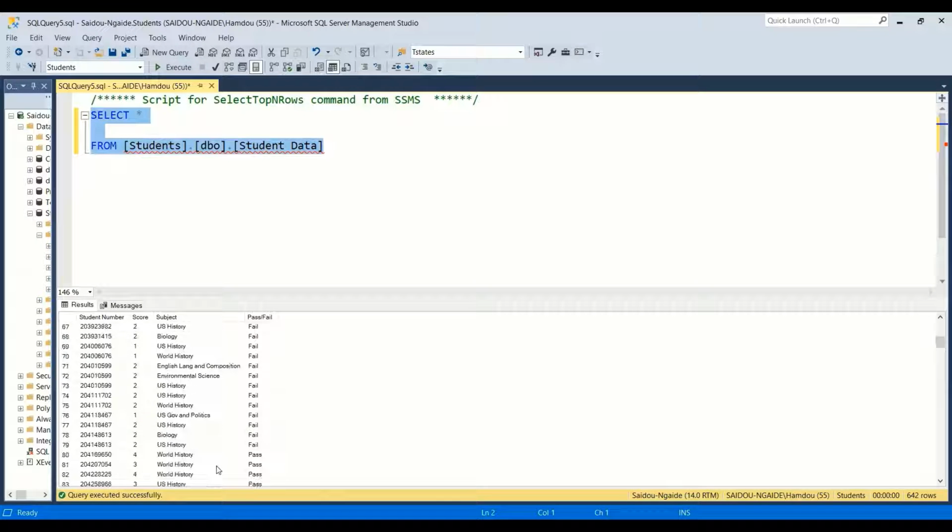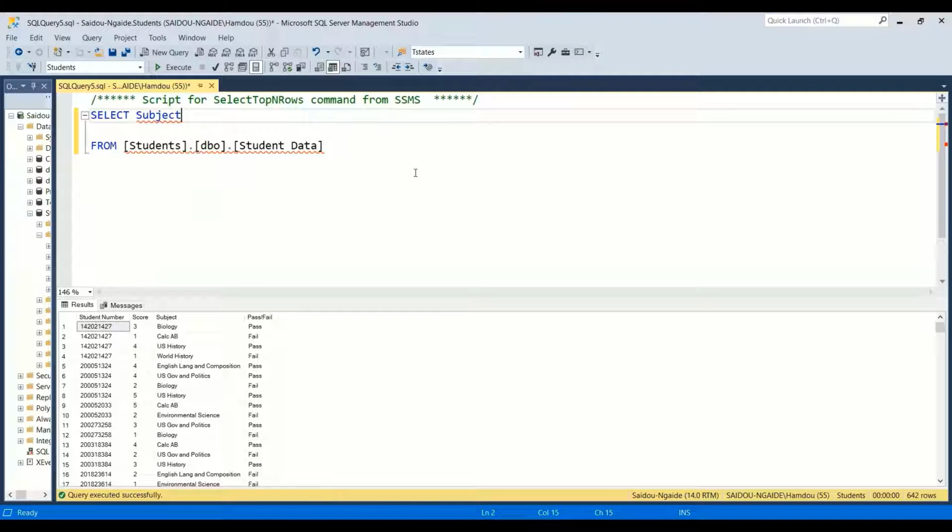As you can see here, when it runs, it gives us all the data. Now, let's say we are not interested in all the data. We just want to see one particular column first. Let's say we're just interested in seeing all the subjects in our data set. So I can say select the column name, subject, from what table. I'm selecting it from the students. By the way, this is the database name and DBO is the schema name.